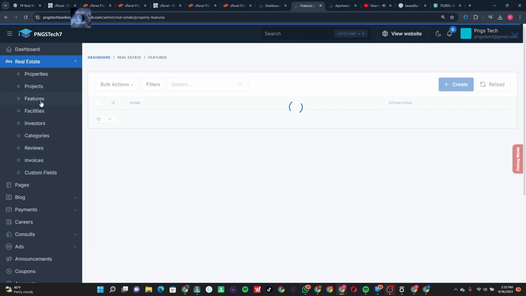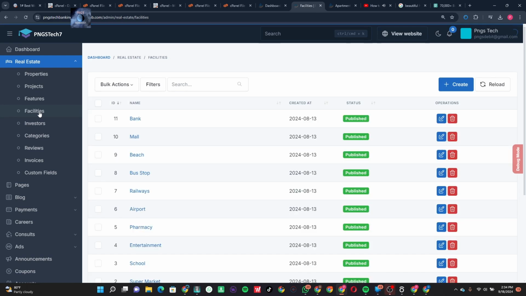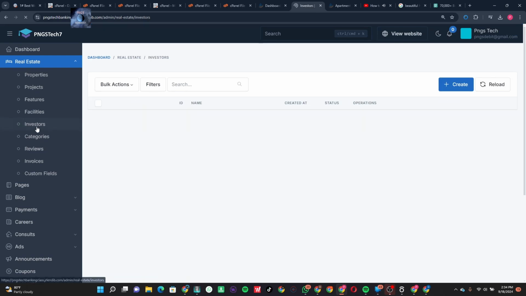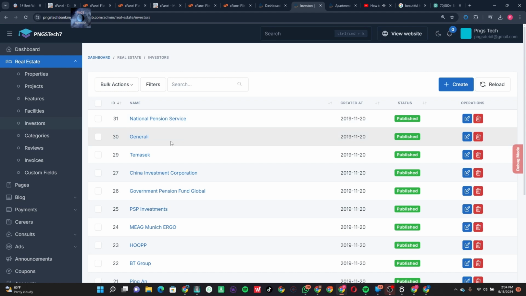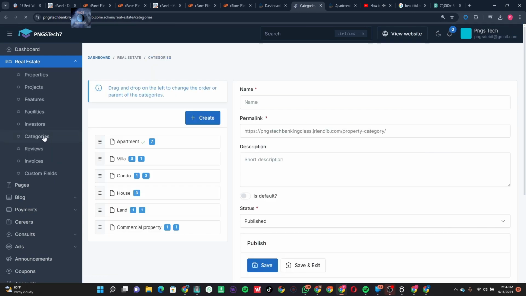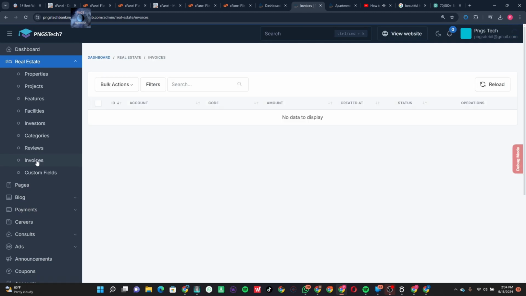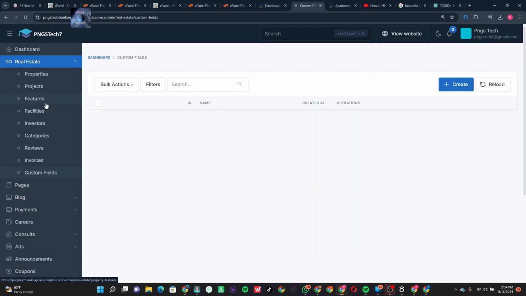Let's check on features. So instead of facilities, English language, investors, you can say quality banking. So this are investor. Let's see if they have images. Website. Okay, they don't have images. Let's see categories, project, reviews, quality banking website project, invoices, international and local. Okay, so that looks nice. So we can go ahead and update that.